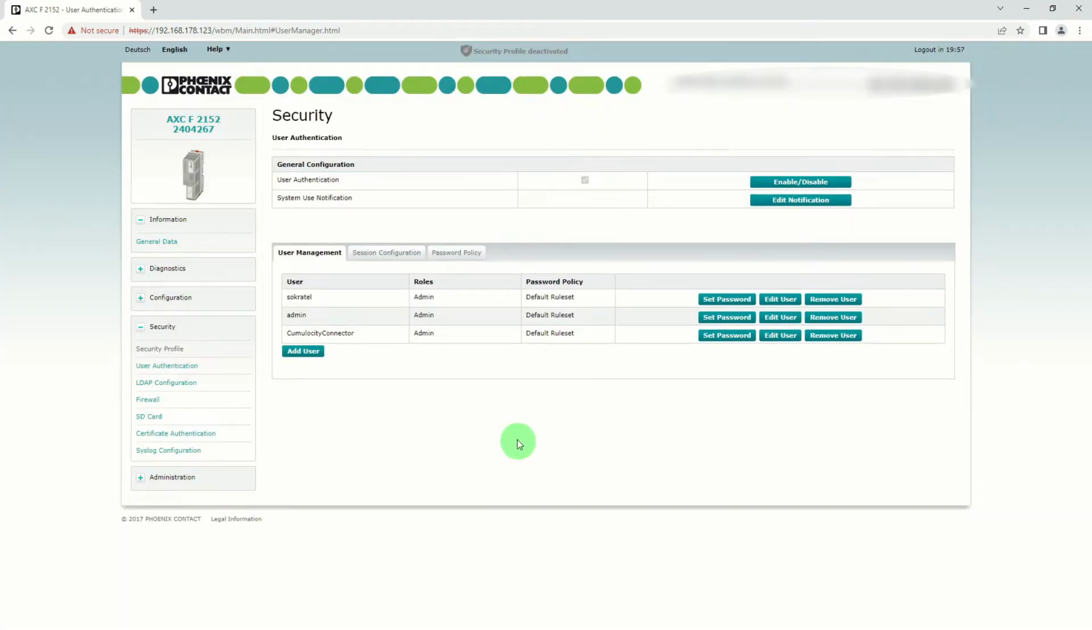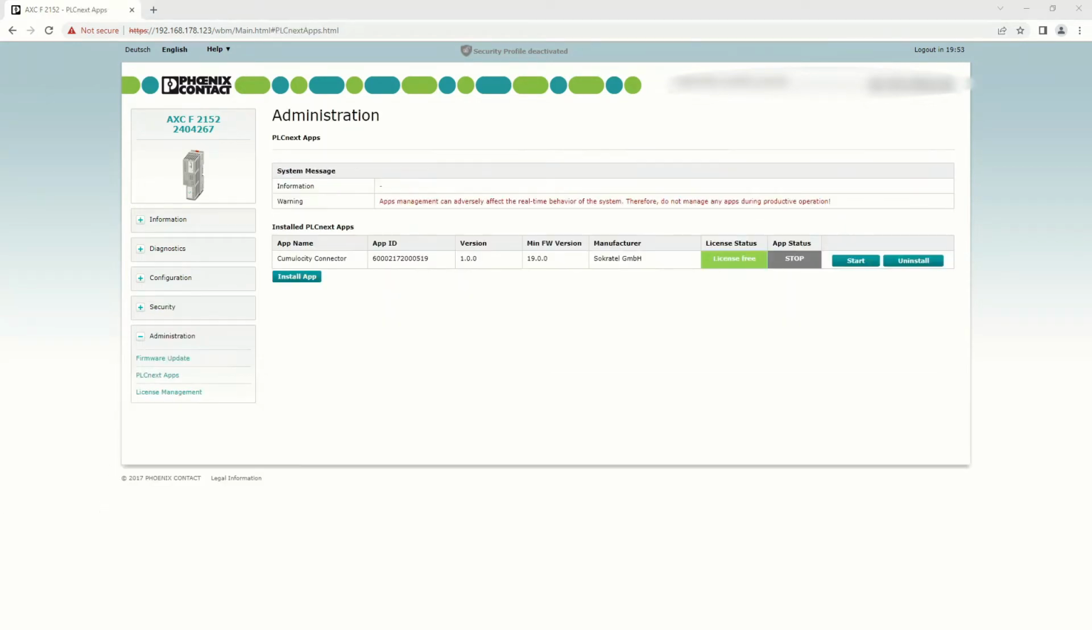Now we need to start the app so we can access the config templates. After proper configuration, the app must be restarted. We can start the application by pressing the Start button. The app status Run is indicated in the column App Status.